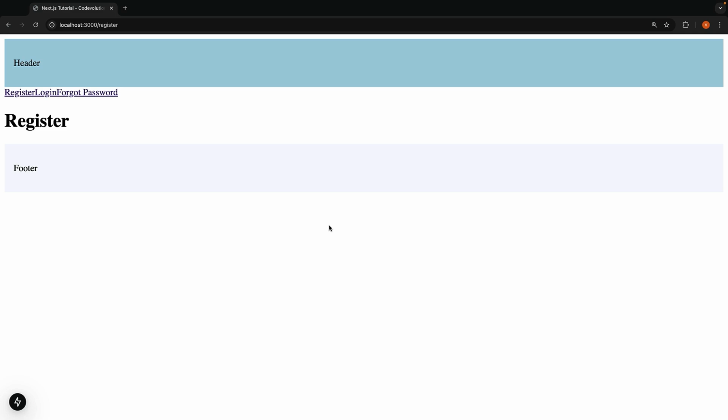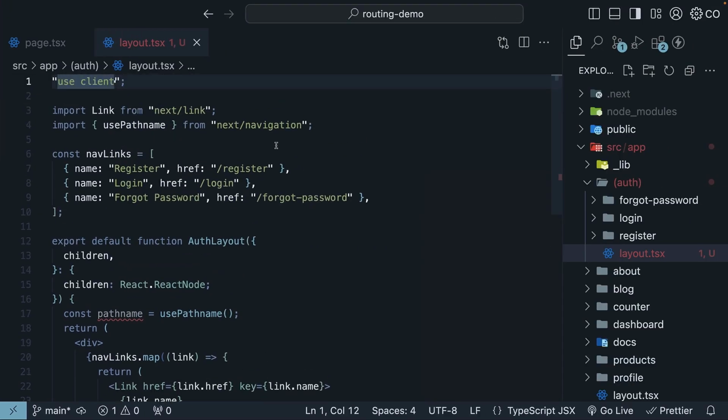It gives us the current URL path. So /register for the register route, /login for the login route, /forgot-password for the forgot password route, and so on. These match up with the href values in our navlinks array.